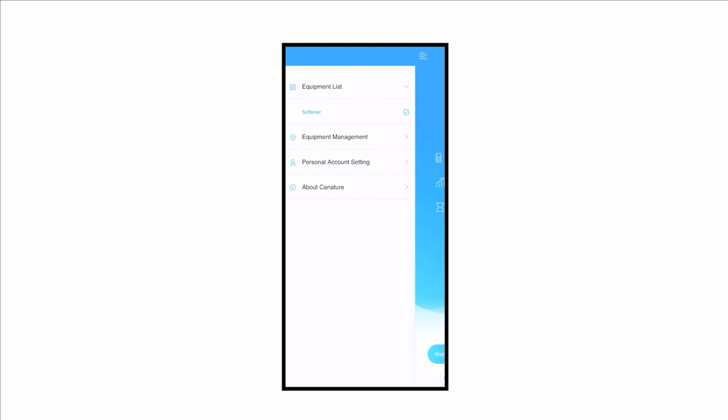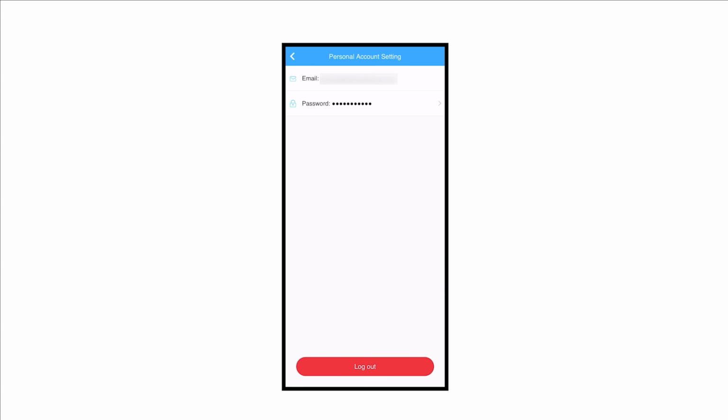If you wish to change any of your personal account settings, this can be used to update your username, password, or email address. Simply press Personal Account Setting and it'll take you to this screen. If you wish to change the password, you can do so by tapping Password and it'll take you to a screen where you can re-enter a new password. But for this case, we like the password and so we're going to back out.